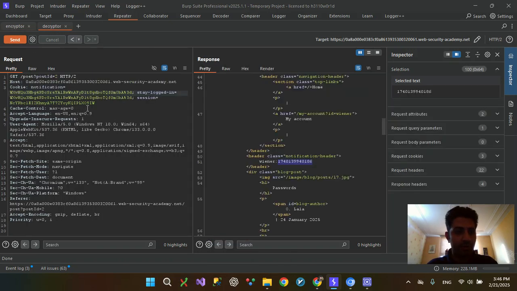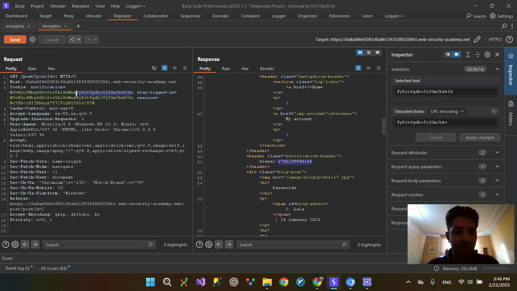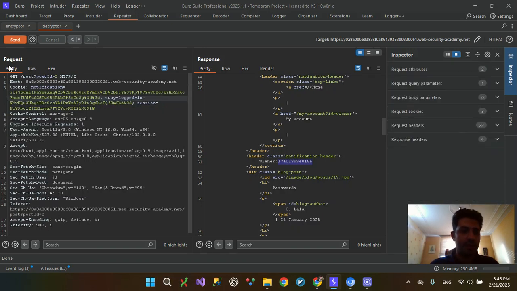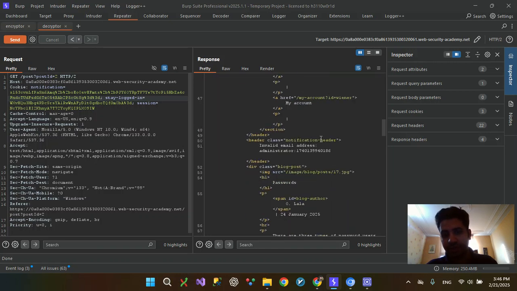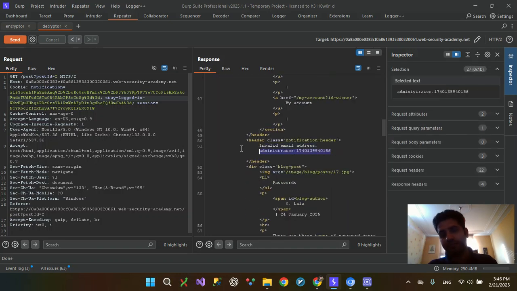I go to the decryptor. You see, we have decryptor and encryptor in the same place. And in the notification part, I will again paste this new encrypted text. This is 200, everything is okay. And what I get is this.